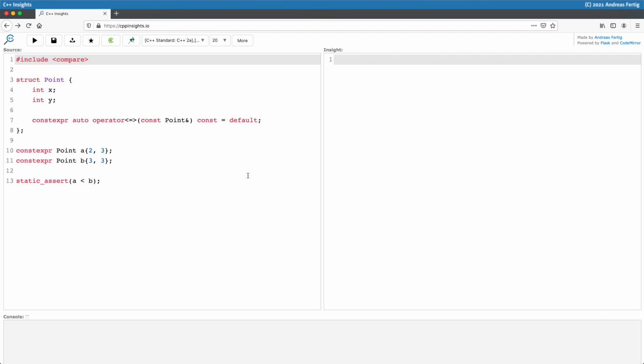Okay, today I'd like to talk about the C++20 feature, the spaceship operator, or consistent comparisons, or three-way comparison operator. Here's a very simple example. I have a class Point which has two data members, x and epsilon, and I use a defaulted version of the spaceship operator, as you can see in line number 7.